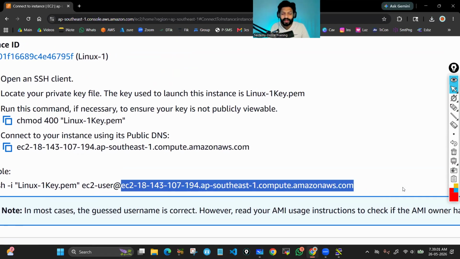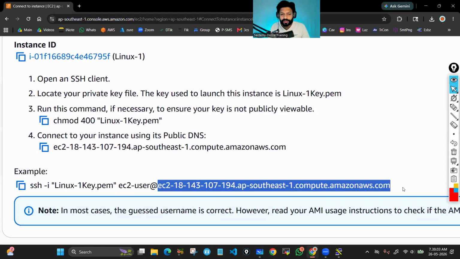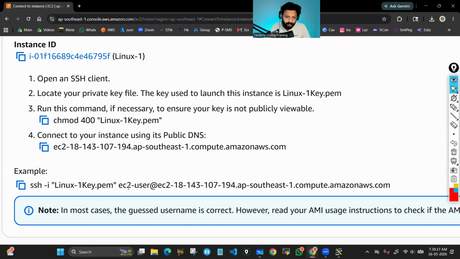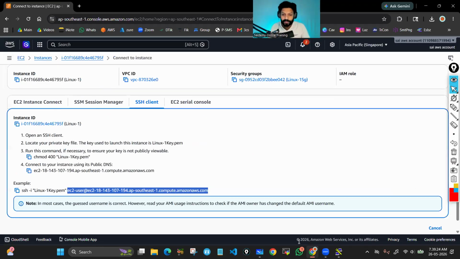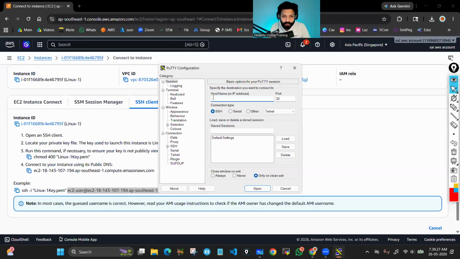Later on in the network class, I will explain clearly what is a DNS name and what is an IP address. As of now, think of it as a machine's address. If you want to go to your friend's house, you need to know the house address. Similar to that, a DNS name is a machine's address. So username@DNS name. Copy both at a time. And you can see the host name box in PuTTY, paste here. So in one go, I have entered both the username and DNS name.